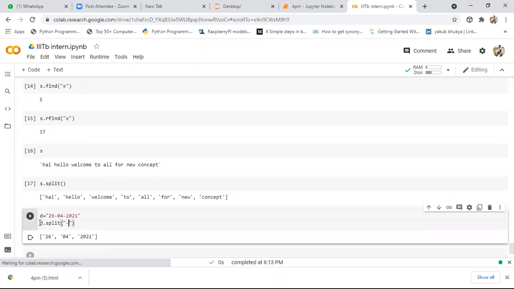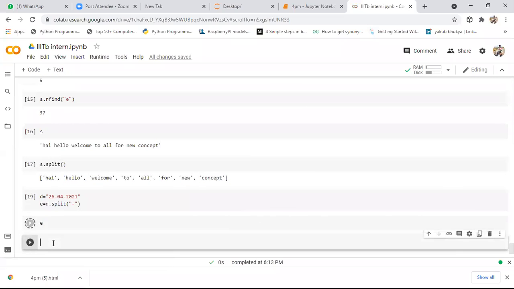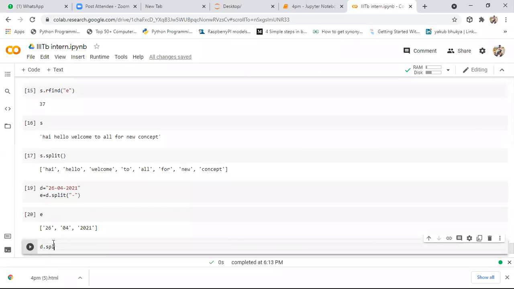Now I want to store this result in one variable, here I'm saying in a variable E. Now I want to look at the content present in E. Here we can perform customized splitting also. Customized splitting means you can decide how many times you want to perform splitting. Whenever the character hyphen occurs, I want to perform splitting for only one time.